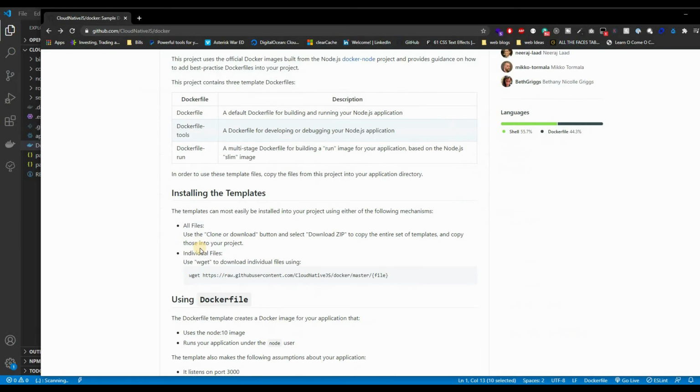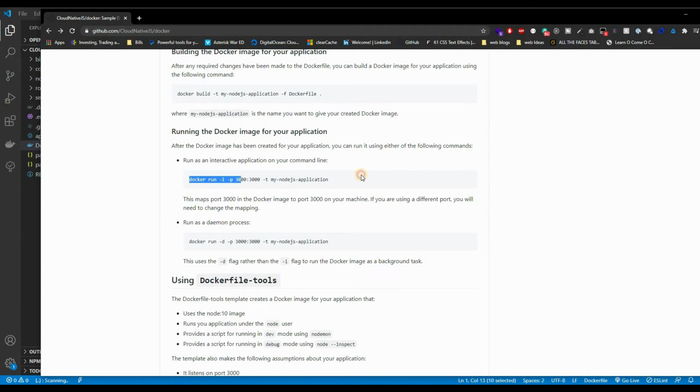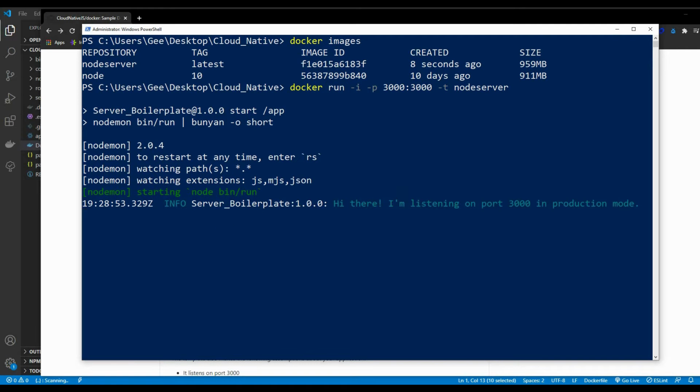Let's go back to the Docker project. We could run it by going down here, running the Docker image. Just copy this, go right here, paste it, and we're not going to be running this. We're going to be running node-server. And there he goes. Now it's listening.